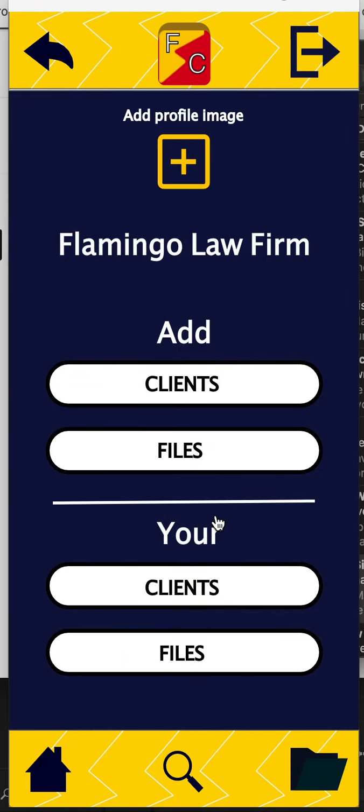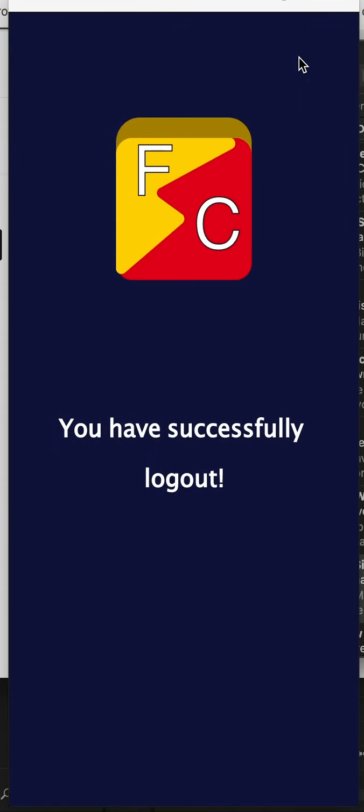In here, Emilio can add a profile image. He can add new clients, files, and in here, Emilio will see if he had previously created files and clients. In here, Emilio can see what clients and files he currently has. Emilio then will simply log out now, and the application will confirm again that he has logged out.